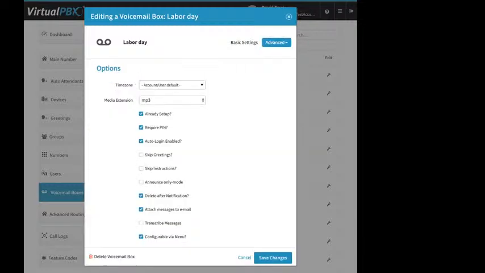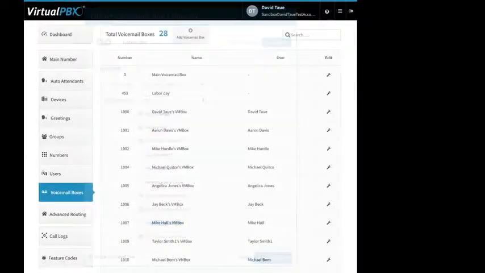And then we have the options. So once a voicemail box has a media file, right, a greeting, and they have recipients, then you can check on already set up. Down here, this is where you have the option to attach the voicemail to the email, as well as the option to delete after that email has been delivered. If you have transcription on your account, your option to turn on transcription is right here. And then you would click on Save Changes.